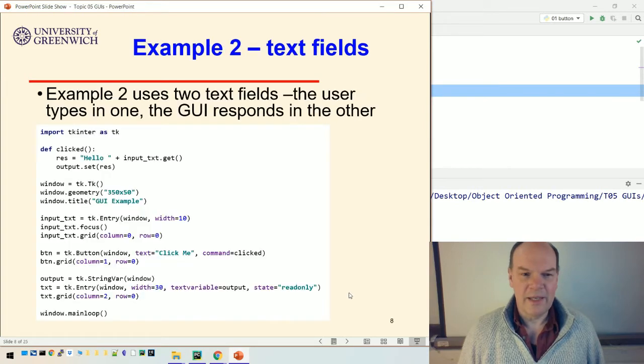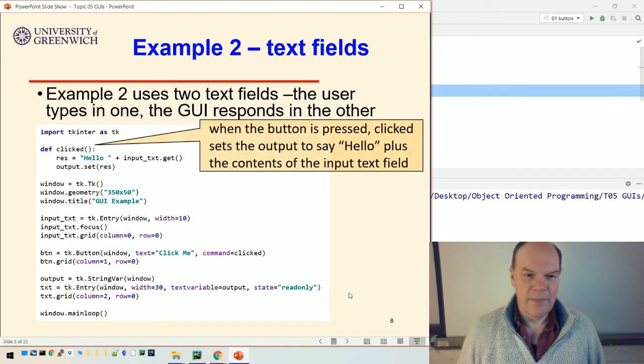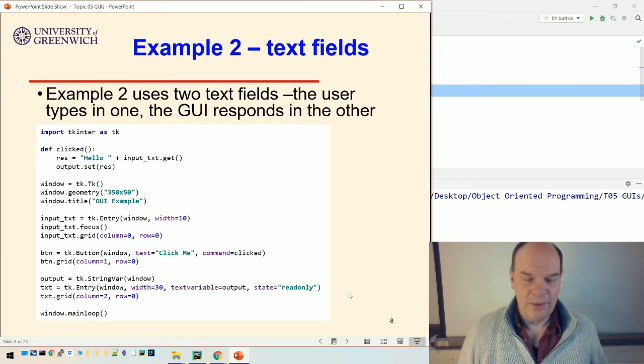Okay, so let's have a look at that in an example. So here it is. This has two text fields. As usual, we've got a clicked function, which handles what happens when the button is pressed. Just looking down the code, you can see we've got a text field there, that's the entry, we've got the button there, and we've got another entry down there. So immediately you can see there's going to be two text fields and a button.